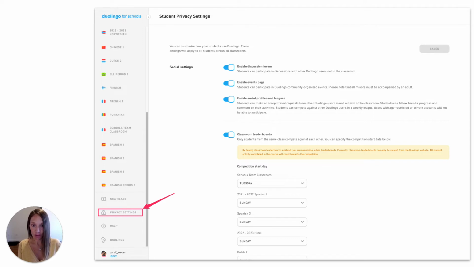First thing you'll see in the privacy settings are social settings. You can enable or disable discussions. You can enable or disable students' ability to participate in Duolingo events or Duolingo classes. And these are real-life community events held by Duolingo event hosts. You can also enable or disable the ability for students to make or accept friend requests from other Duolingo users.